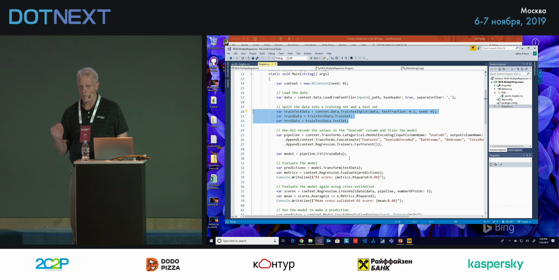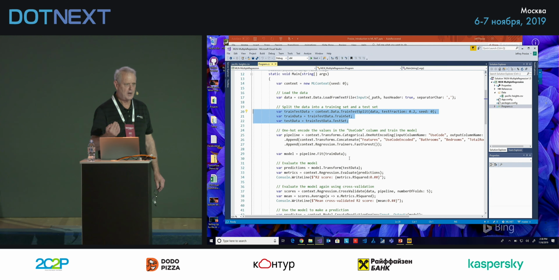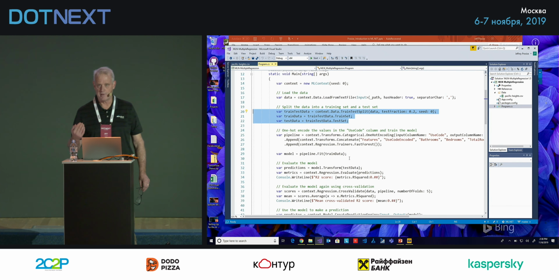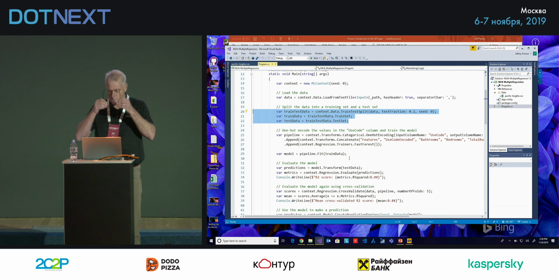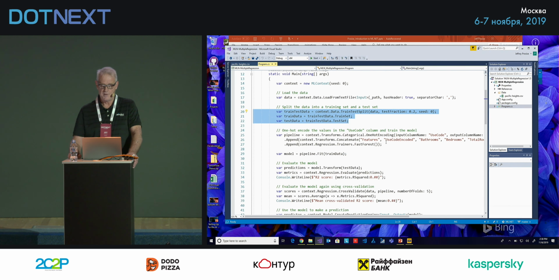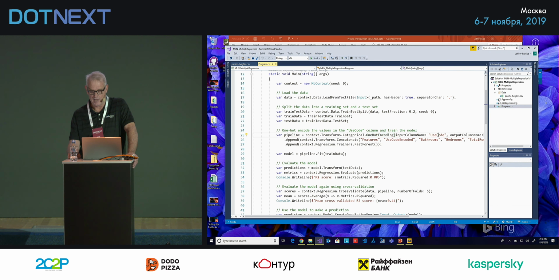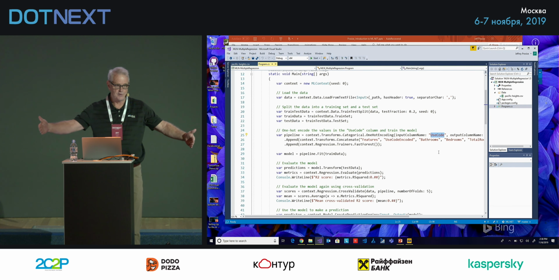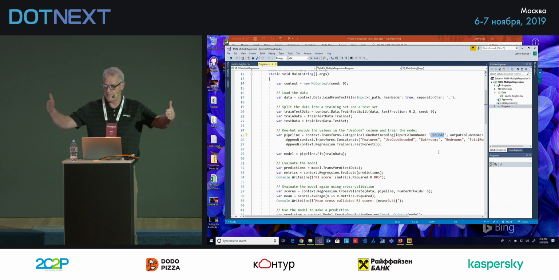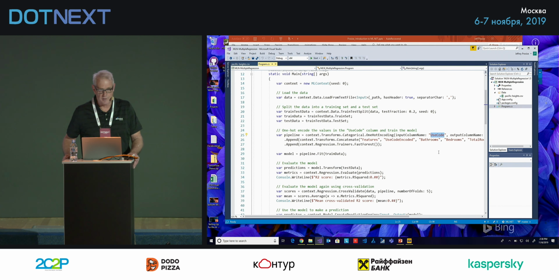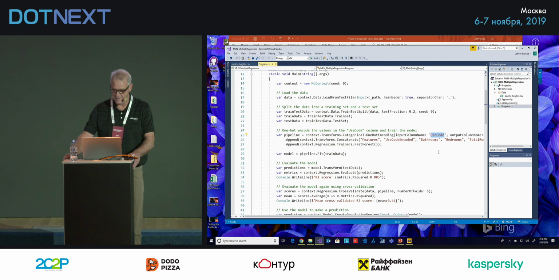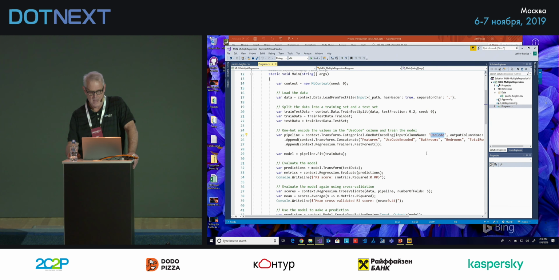Because those are categorical values, I need to one-hot encode those so that they become numbers and they can be used to train a machine learning model. So I do exactly what I showed you how to do in the slide. I ask ML.NET to take that use code column and to expand it into a set of columns, the number of those columns will be equal to the number of unique values in that original use code column.